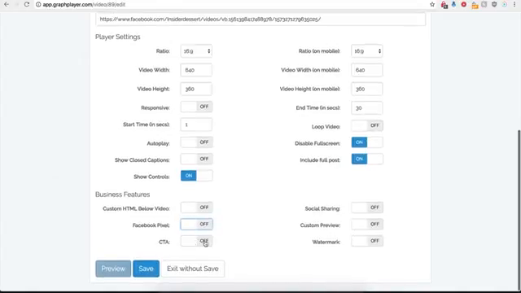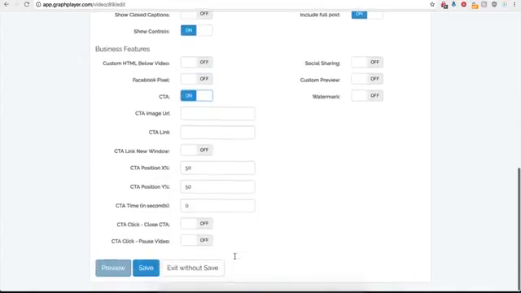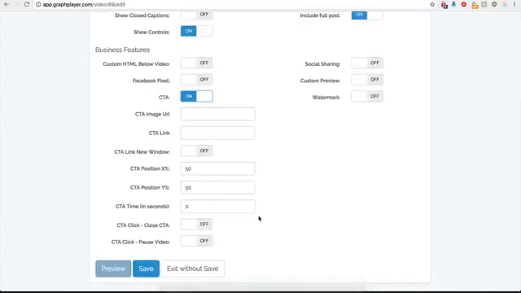We have a CTA as well. Let's go ahead and turn that on. This here is strictly used for call to action purposes, so a buy now button. If you do not want to use the custom HTML, then you can use the call to action here. Now the call to action is actually going to appear on the video itself.